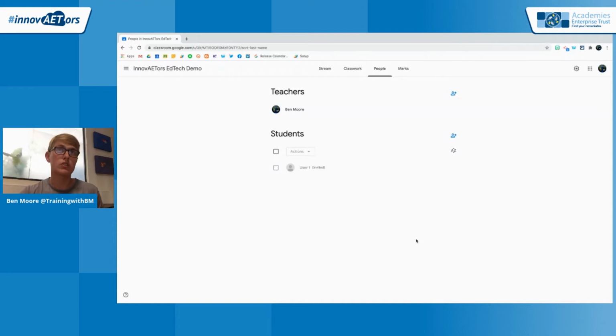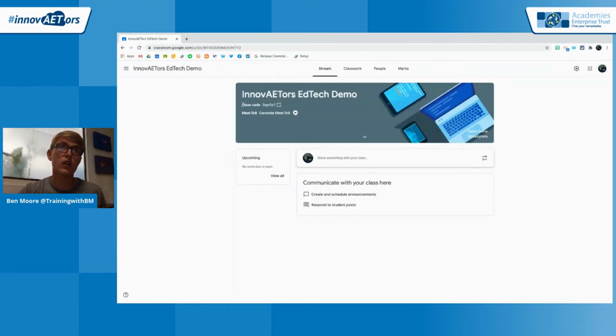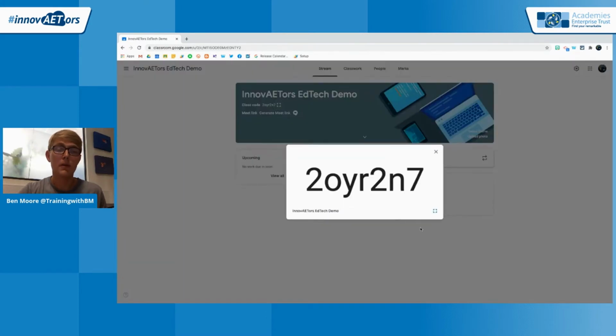Alternatively, if we hop back to the stream page, you'll see I've got a class code on this banner here. At the moment, that's quite small. But you can click on this little box on the right-hand side, and it will pop it up into a bigger window. You can give this code to your students. Where we created that class initially using that little plus icon on our home screen, they will click join class and add in this code here, and they'll join directly into the classroom.